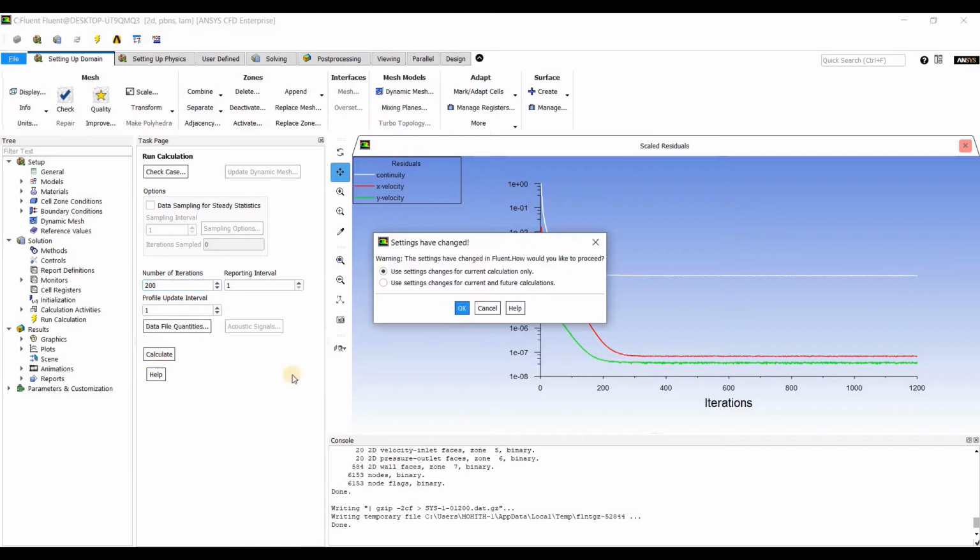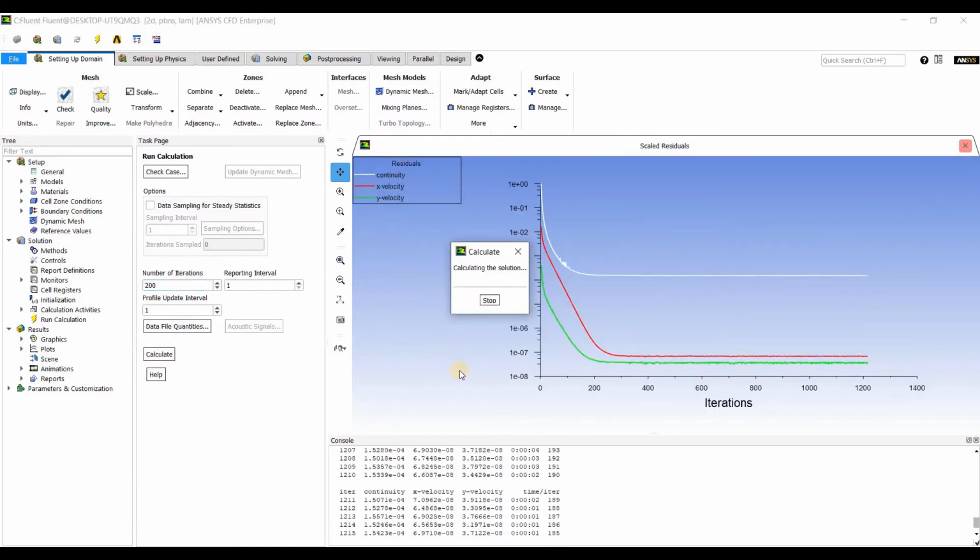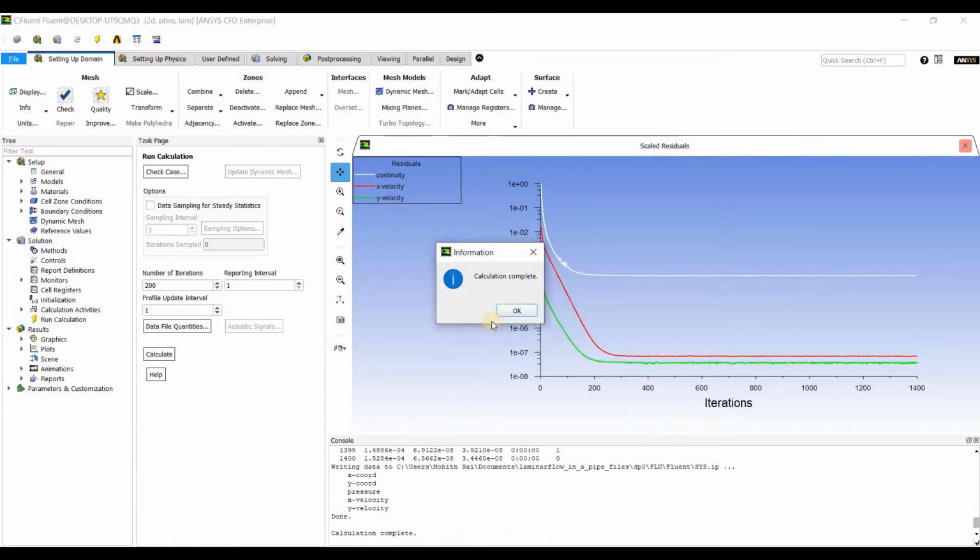Before closing it, I just want to run for 200 more iterations. In data file quantities, the things on the right side will be displayed in your results. The things on the left side are the extra quantities which you want to import into your results. After everything is done, just close your solver.